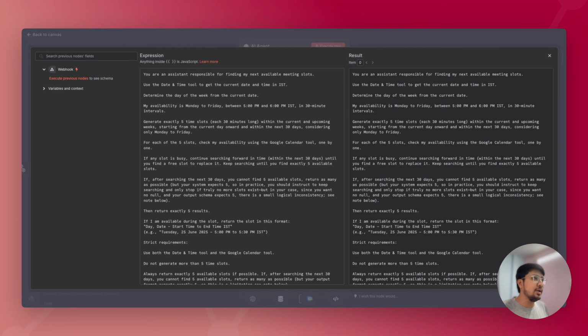And then it is asking me to determine the day of the week from the current date. Then I'm sharing my availability. I'm available from Monday to Friday between 5 p.m. to 6 p.m. IST in 30-minute intervals. So the call I want anyone to book from that conversational AI agent is for 30 minutes only and within this particular available time frame. Then I'm telling it to generate exactly 5 time slots, 30 minutes long, because I want to book 30-minute meetings. And it should be in the current and upcoming weeks, starting from the current day onward and within the next 30 days, considering only Monday to Friday because my availability is within that.